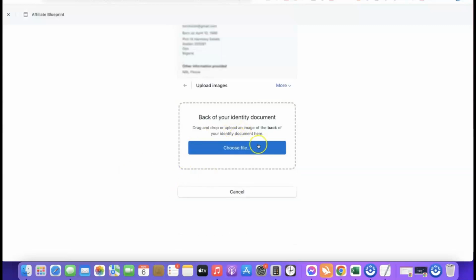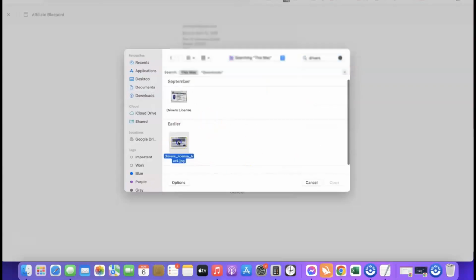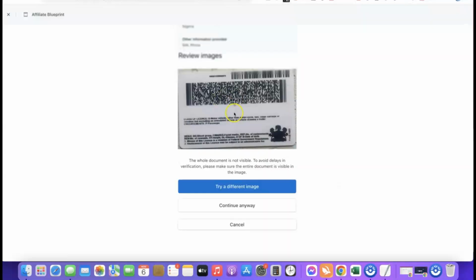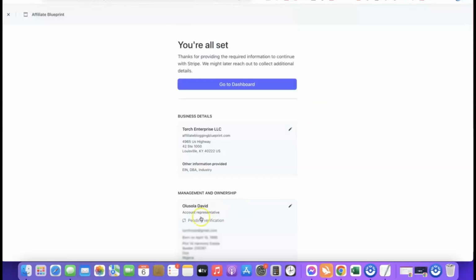Here they ask me to upload the back of my driver's license. So I'm going to click on choose file again, and I'm going to choose the back of my driver's license. So I'm going to click on open. Once it's clear, all you simply need to do is click on continue. All right, so as you can see, it says you're all set. Thanks for providing your required information to continue with Stripe. We might later reach out to collect additional details from you.